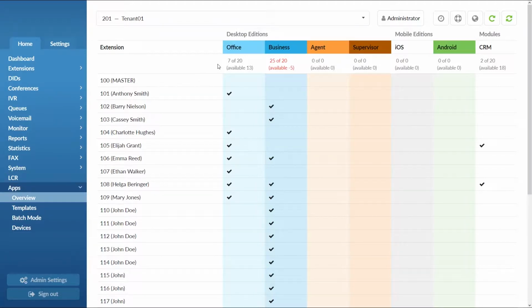In our example, at the top, we have 20 licenses for each Office and Business Edition of Communicator. And we also have 20 licenses for CRM module. We have no licenses for Agent, Supervisor, iOS or Android edition of Communicator. Let's take a look at Communicator Office editions.